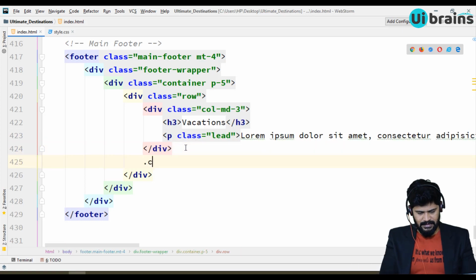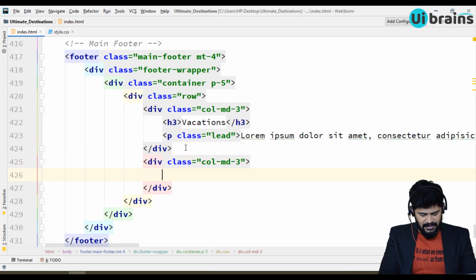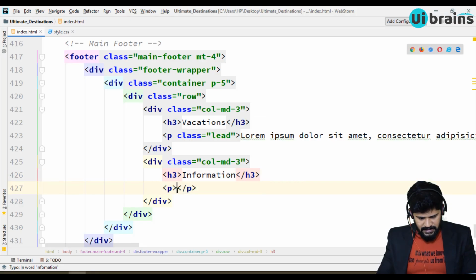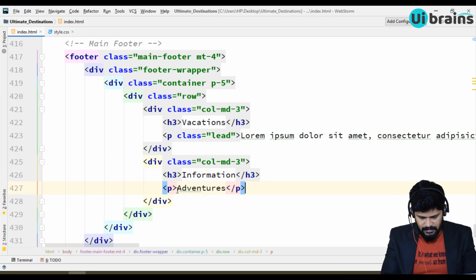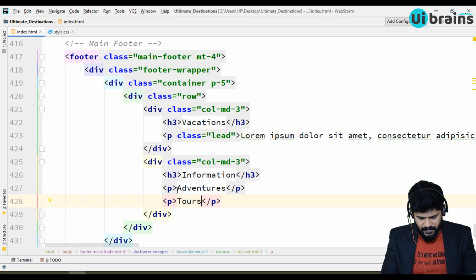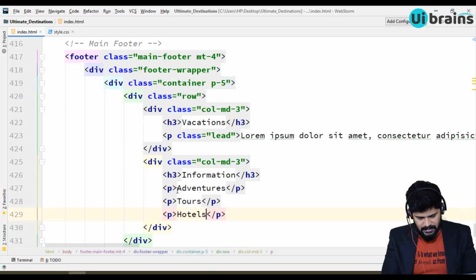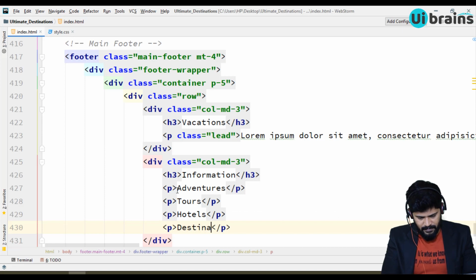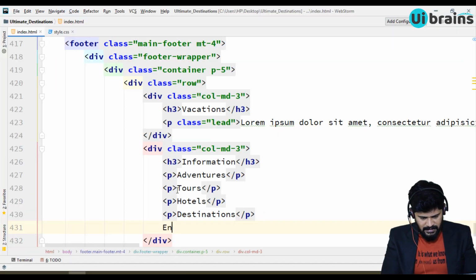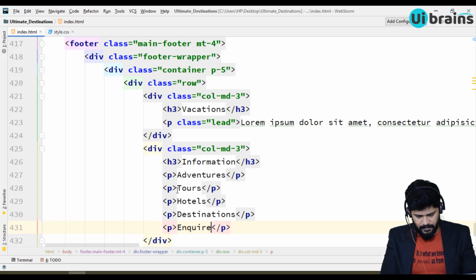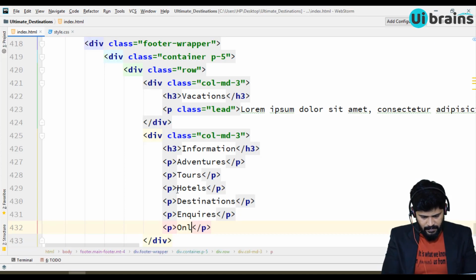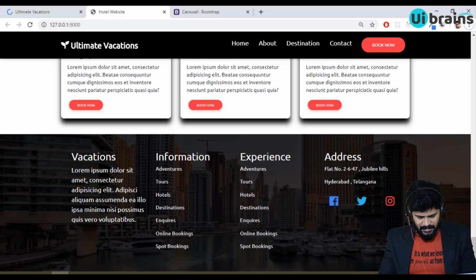So inside we have this information, which is the next column. Copy this or else write col-md-3. I write some H3 information, P. We have adventures. Next tours, hotels. They can make links also here, and destinations, inquiries, and online booking. And spot bookings.